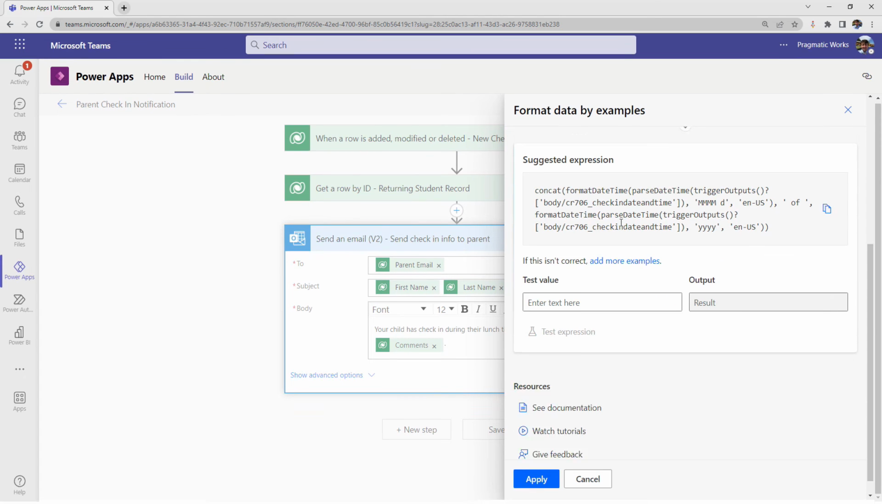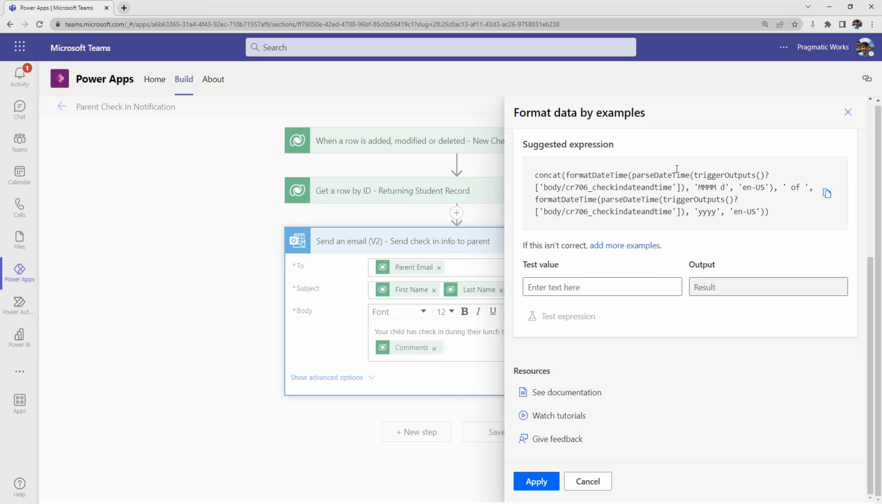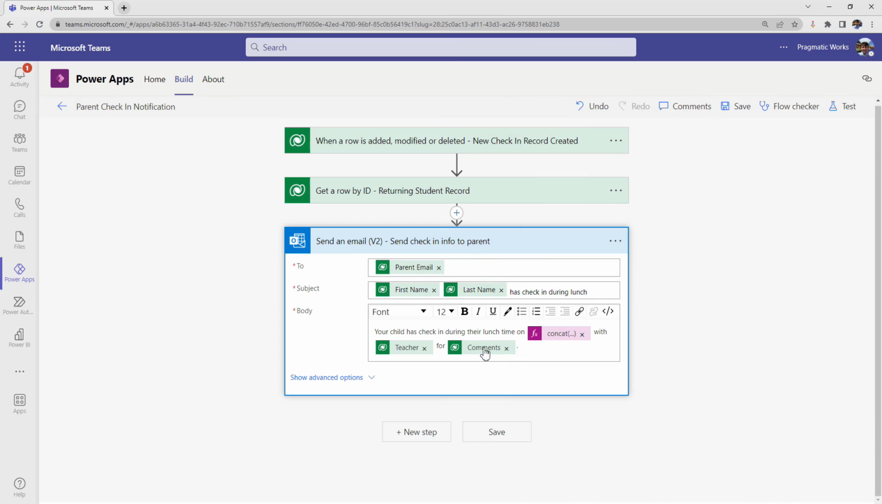Now from here, it's going to generate the expression for me. So again, to get it explicitly said the way I wanted, I would have had to have written this formula here. Well, good news is I don't have to do that. It gave me the formula, and what I'm going to do is I'm going to copy this out, but then I'm going to hit apply here. And this is going to apply it right inside of here.